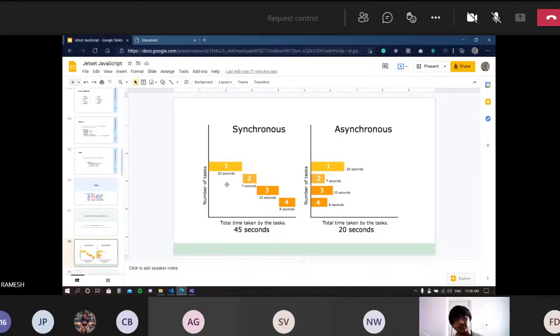So when I call these functions, say function 1 executes, and then function 2, and then function 3, and then function 4. Function 1 takes 20 seconds, then 7 seconds, 10 seconds, 8 seconds. So for all these functions to complete, we need 45 seconds. And in computer science, that is a very long time, right?